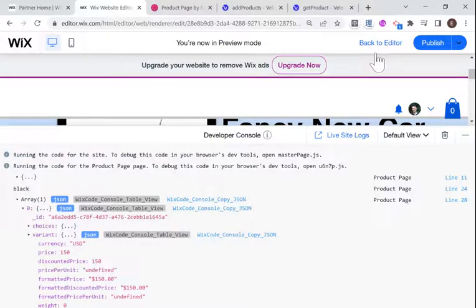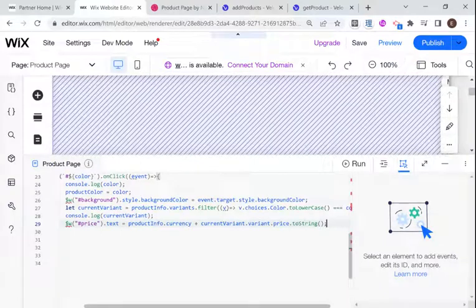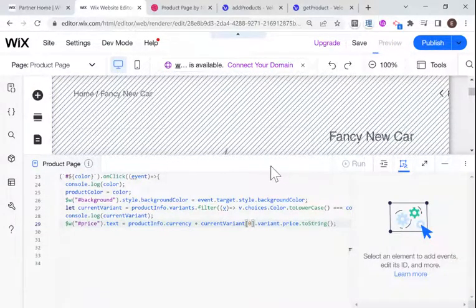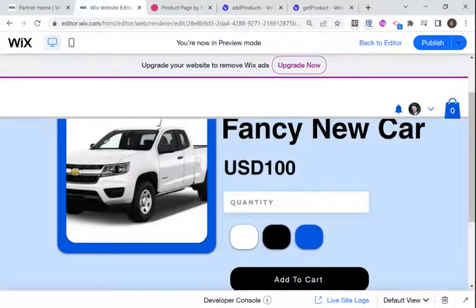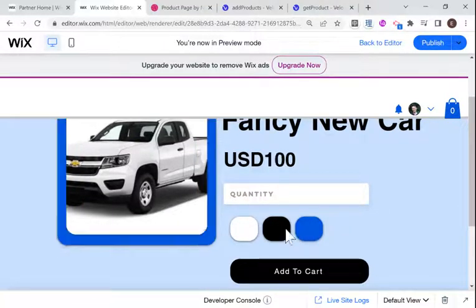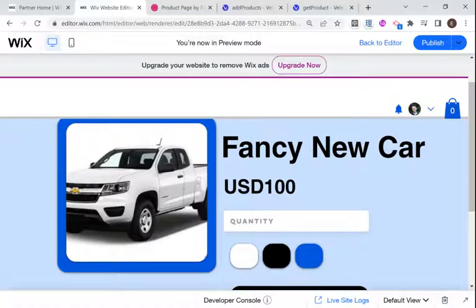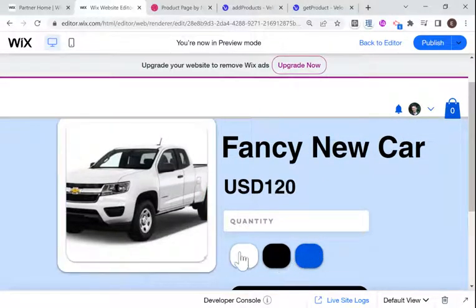So let's go back to the editor, and product.currency and current variant 0 dot variant.price.toString. Let's see if that works. And there we go. So now our prices are also changing based on our variants, which is great. And it even starts out that it's right with 100 on blue, and everything is working.